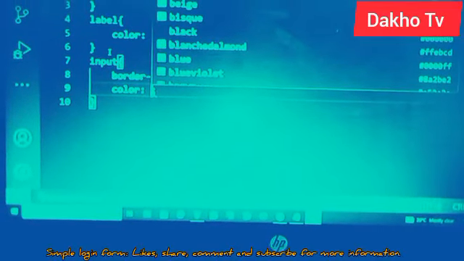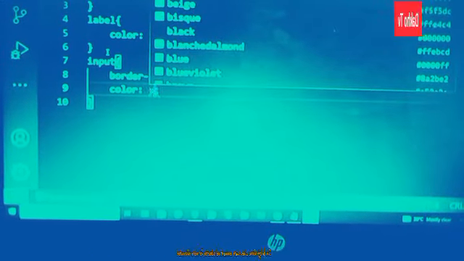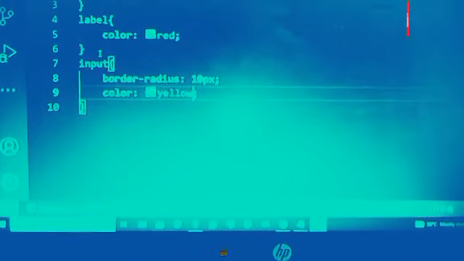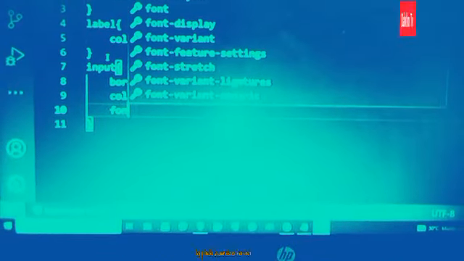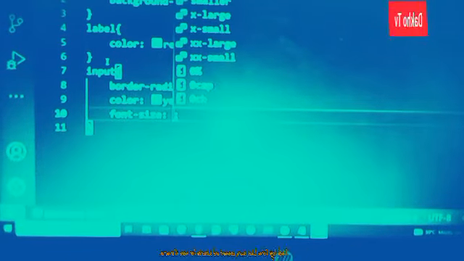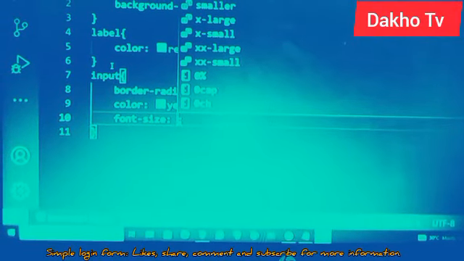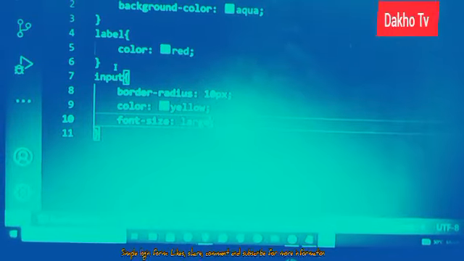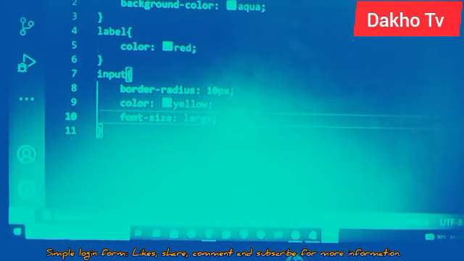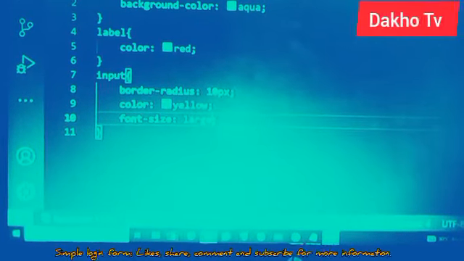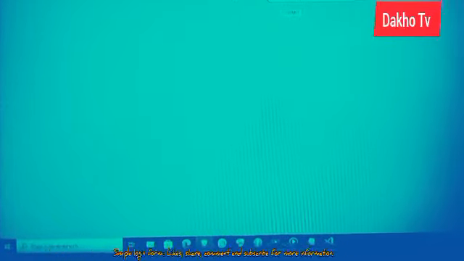And maybe color for your inputs, maybe color for your input will be yellow. You can say color will be yellow. And you can add the font size. Font size will be maybe large, or you can specify, and so on. Now let's see what's happened, just refresh it, and you see, wow, the border radius is there, and this is your label.